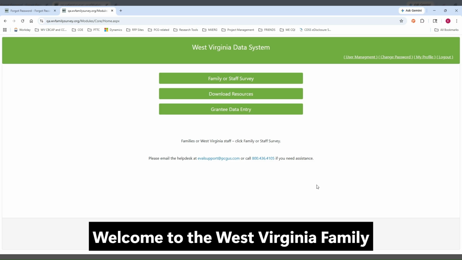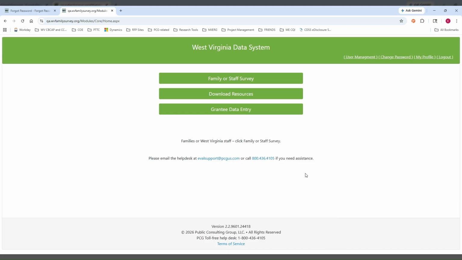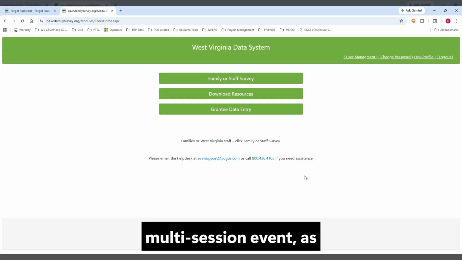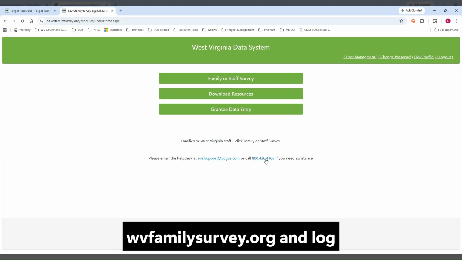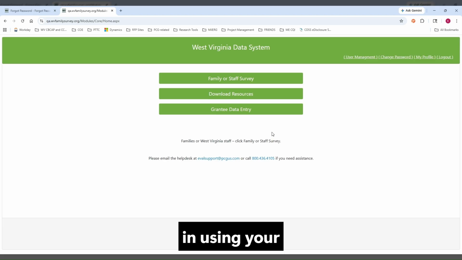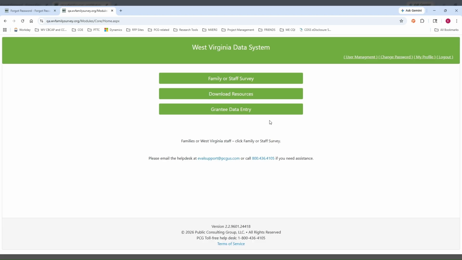Welcome to the West Virginia Family Survey training on how to add a one-time or multi-session event as well as their corresponding session. First, navigate to the westvirginiafamilysurvey.org and log in using your individual login and password.